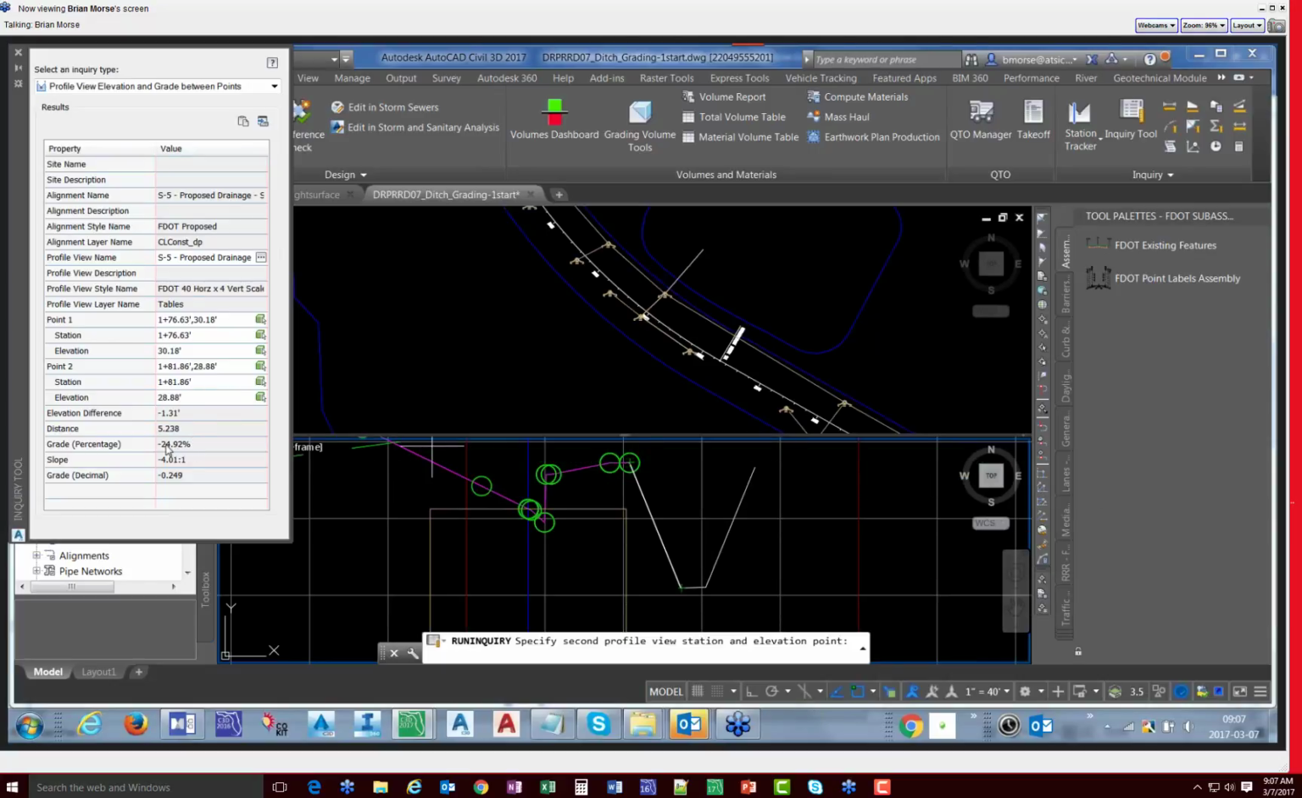Then we've got the grade. So 24.92, that doesn't mean a whole lot, but we know slope, 4 to 1. So haha, there's something familiar. And just wanted to show you that quick little tool there.